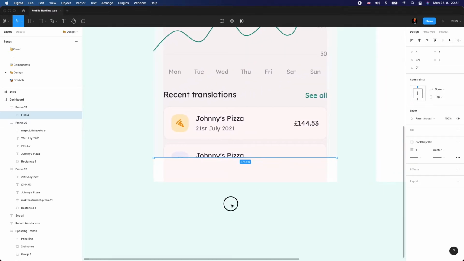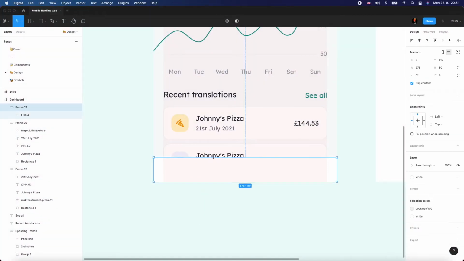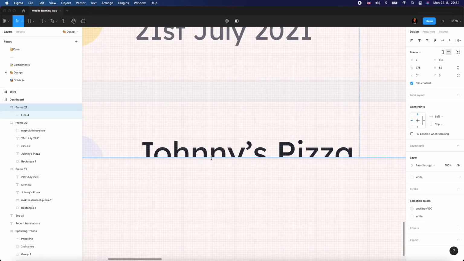There's other stuff we could be doing with constraints and auto layout with these components, but I'm not going to go into it for the sake of expediency because it's already quite a long tutorial. But I'll definitely do some shorter tutorials on that stuff. I lost it. I'll make this a bit bigger, a couple of pixels.